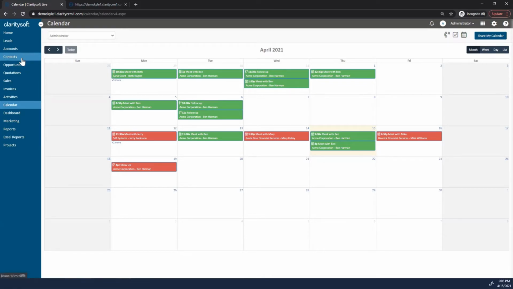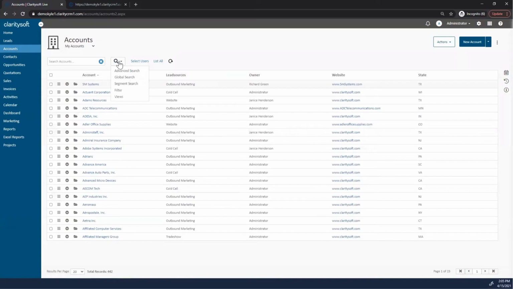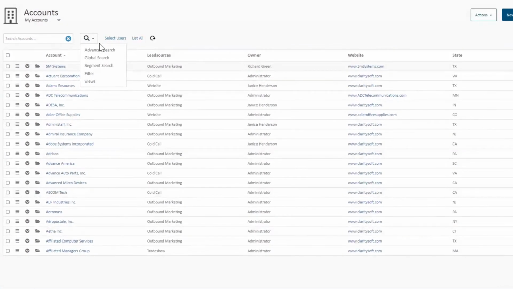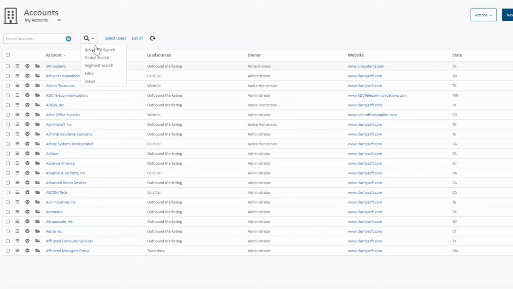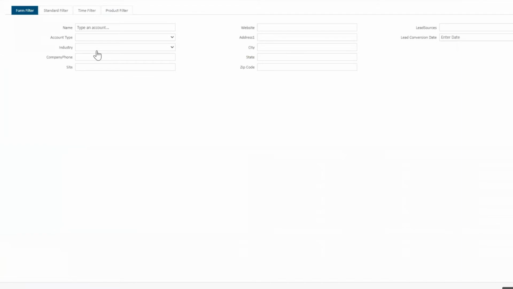Let's move on to Clarity CRM's Advanced Search. This feature gives you exceptional search functionality, allowing you to target records with exacting specificity, then save the resulting search as a view, you can recall whenever you need to. Choose Advanced Search from the magnifying glass dropdown.